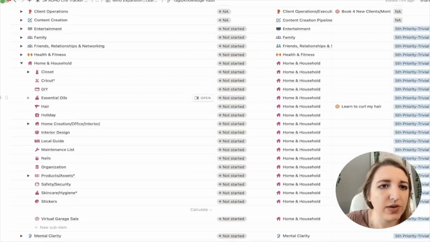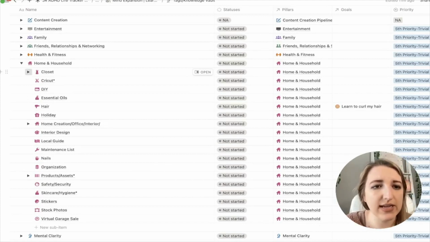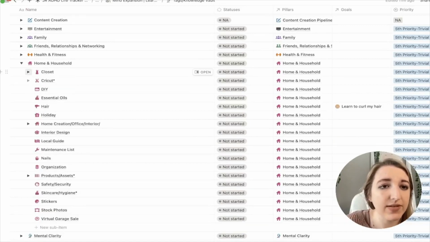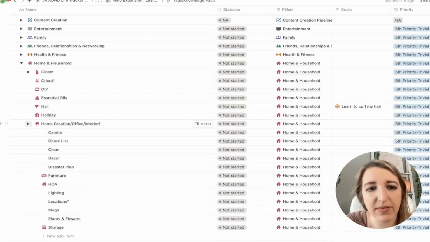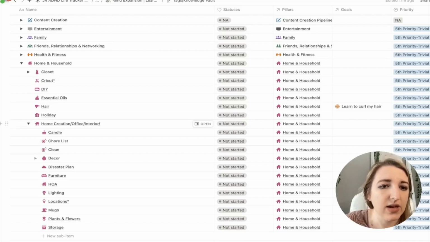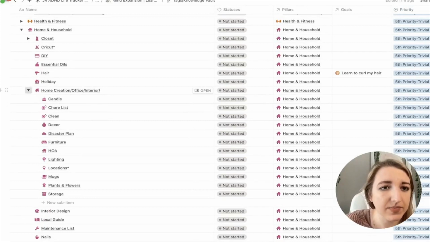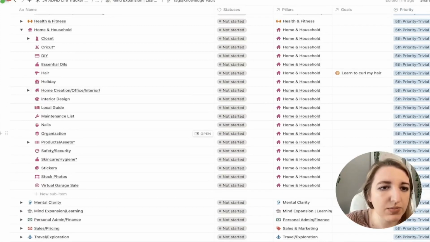For example, with closet, I have organized it by all the different things that I own. So I have different categories. I've photographed a lot of what I have. Home creation, office interior, I'm just opening some of these. I think that is some of the stuff in my house. So I've got things like plants and flowers, disaster plan. My HOA documents are in there, that sort of thing.